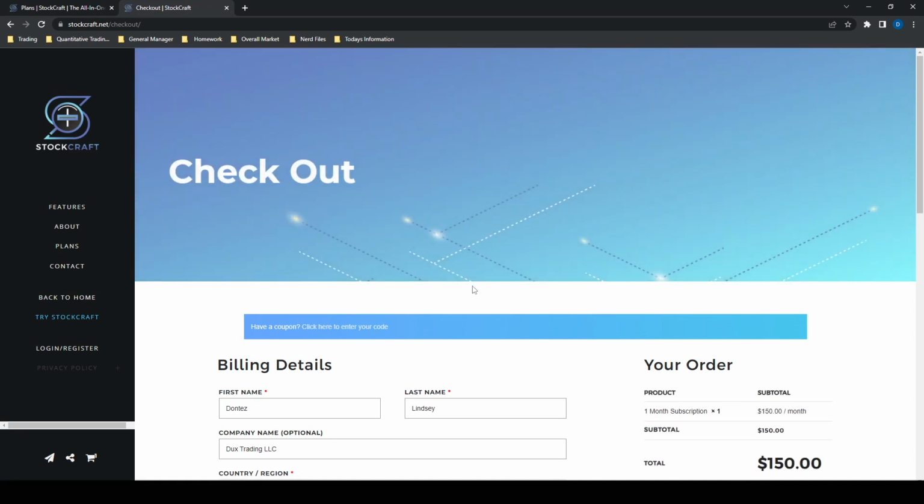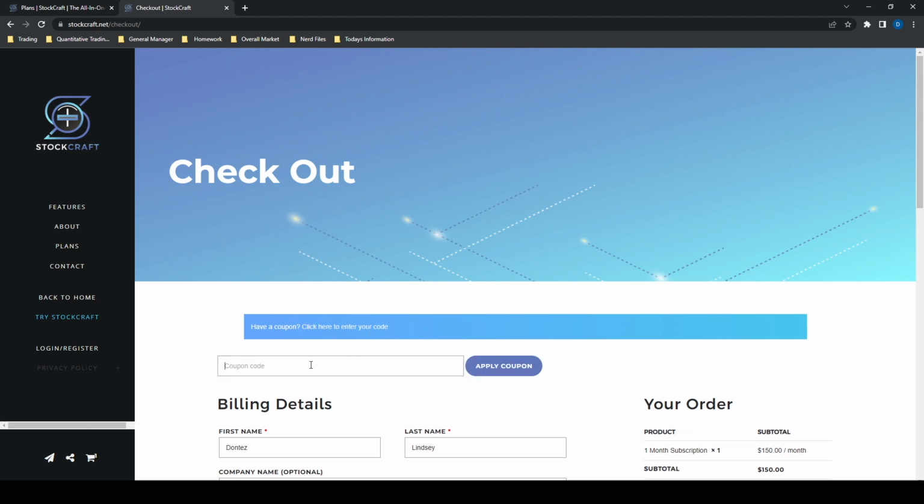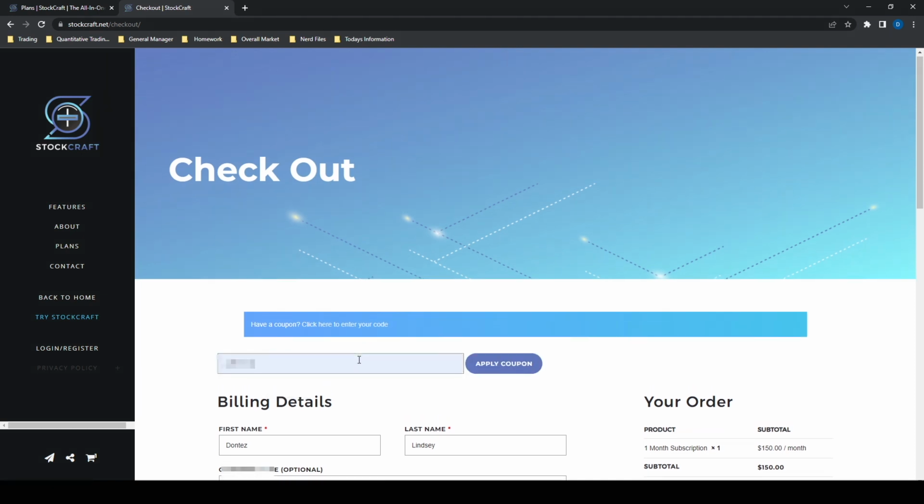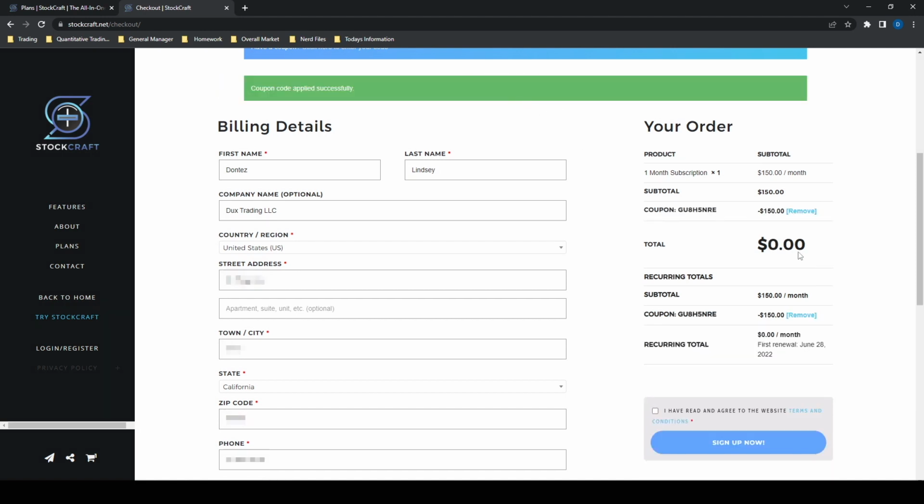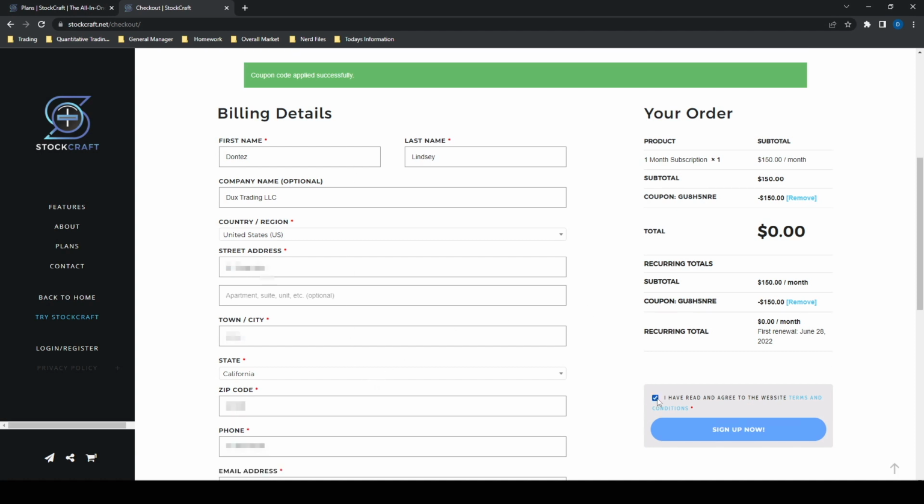You're going to go to the checkout window. At this point, you should receive a confirmation to your email. If you have a coupon, click here to enter the coupon. My coupon gives me the biggest discount, so I'm gonna apply that coupon. Big discount. Enter your billing information and agree to the terms and conditions and sign up now.